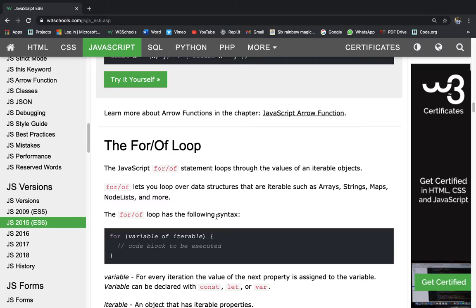So the for of loop. The JavaScript for of statement loops through the values of an iterable object. So like a normal for loop, like we do for var i equals 0, i less than blah blah blah and i plus plus. So in that it brings the index. Okay, so it is a number, so it is an index, right? I hope you must be knowing the for in loop. So in for in loop, it brings an index, and in a normal loop also it brings index.